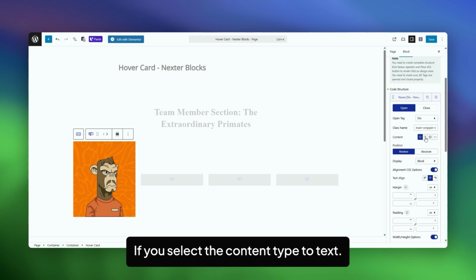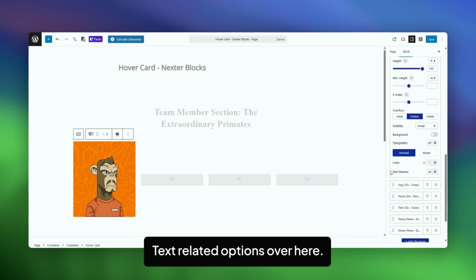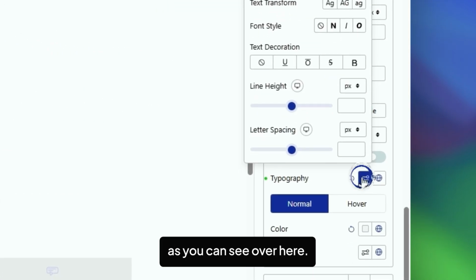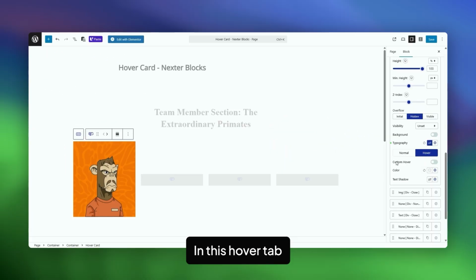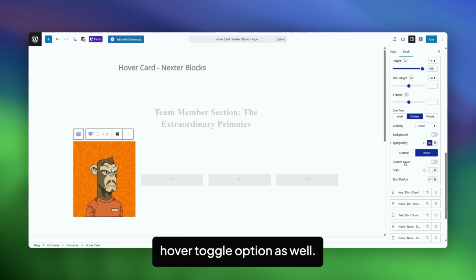If you select the content type to text, you will find some text related options over here. You can set typography, as you can see over here. You can set text color, text shadow for normal and hover states. In this hover tab, you will find this custom hover toggle option as well.